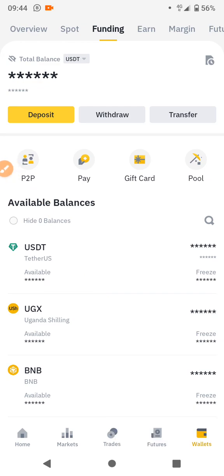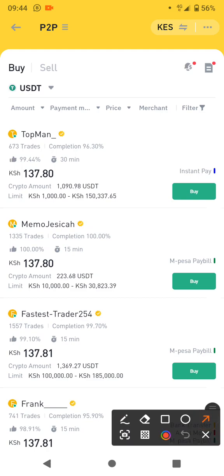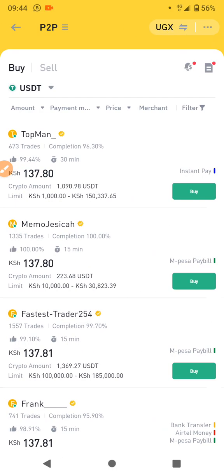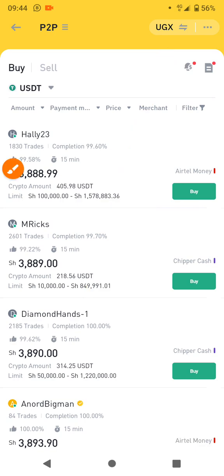When you tap on P2P, this is what happens. It brings different traders who are buying and selling. But up here, you have to change the country that you are in, in case you want to withdraw your money. For example, I'm in Uganda, so I'm going to touch and put it in Uganda. I'll look for Uganda shillings, and then it brings that. Now, when I put in Ugandan shillings, it brings traders who are buying and selling money within Uganda, and they have the payment methods that you want.